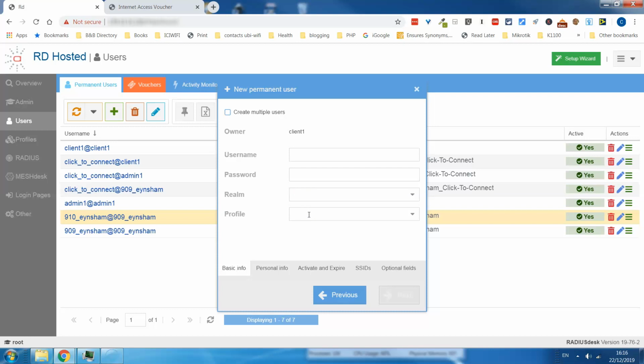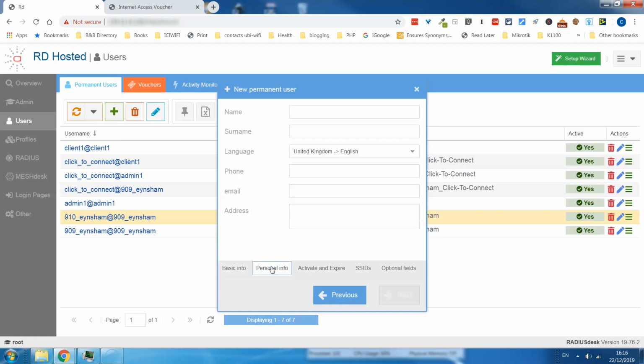We can also make details of personal info if required. This is not necessary, but if you are tracking the user, this is the place to put the information. You can activate the user or disable the user, and you can actually anticipate when a user will be using the system and put in dates for when they can be active. You can add SSIDs that the user can log in from, and there are 2 optional fields available for use for whatever you want to use against the personal user.